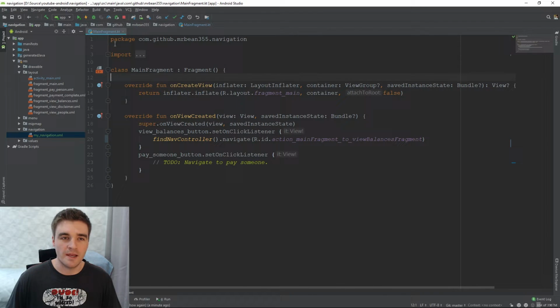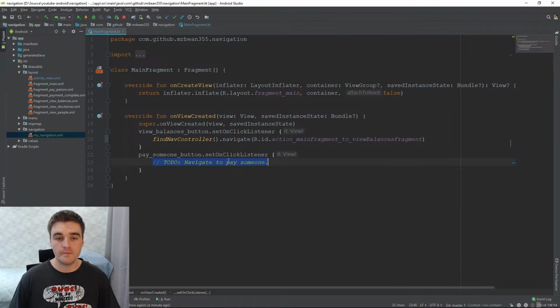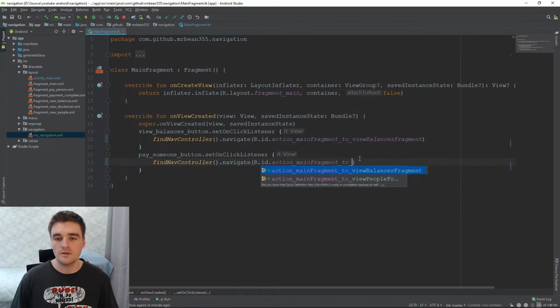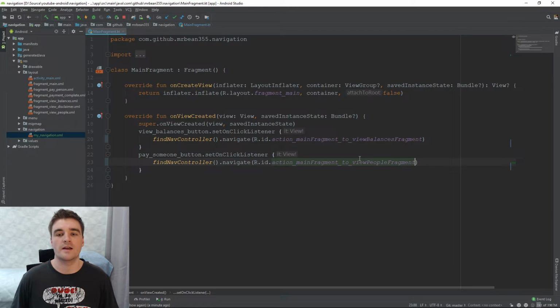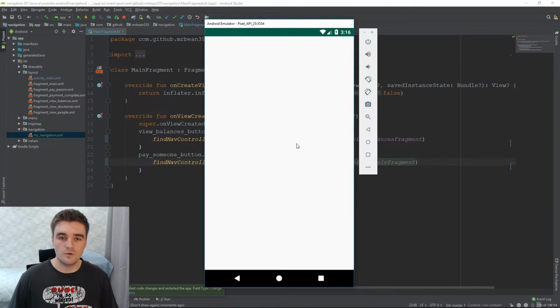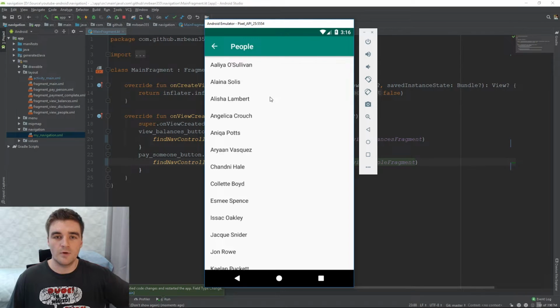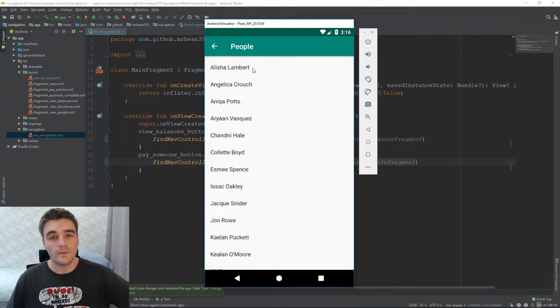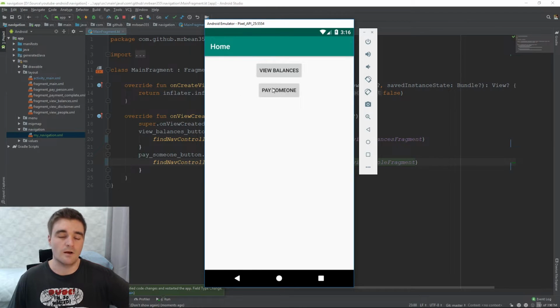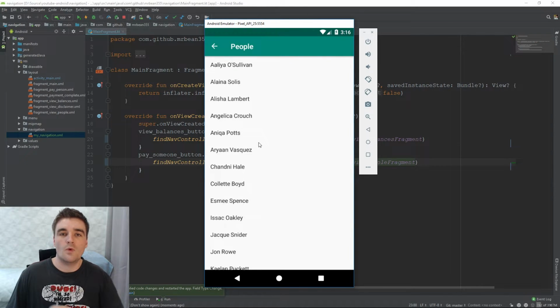So I'll just go back to the main and just close everything. So we can basically copy this action here when we click on the pay someone button, but now we don't go to view balances fragment, we go to view people fragment. And let's see what that looks like, shall we? Cool. So if I click pay someone now, we get a list of people, and then we can click back obviously and go back. And then now when we click on someone here, we want to go to the next screen.